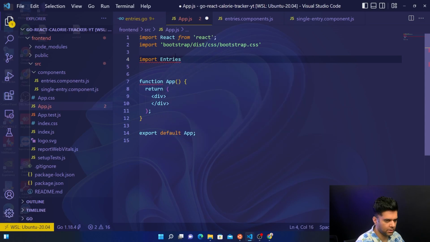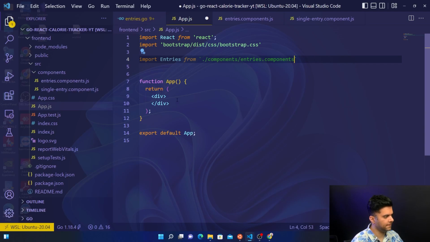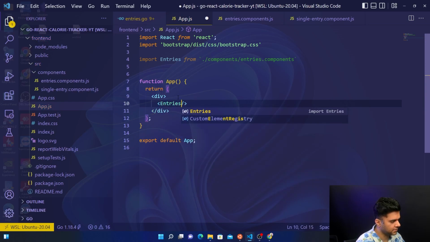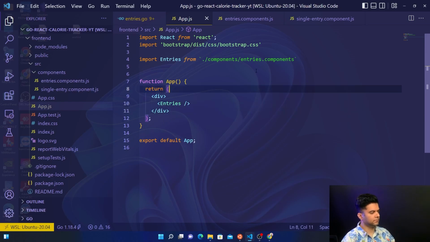And in my entries component file, I will create a component called Entries. And that's the one I want here. So I'll say import it from ./components/entries.component. And here I'm just going to render my Entries. That's it. So this is our app.js file.